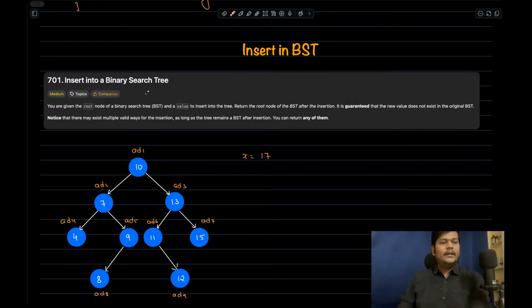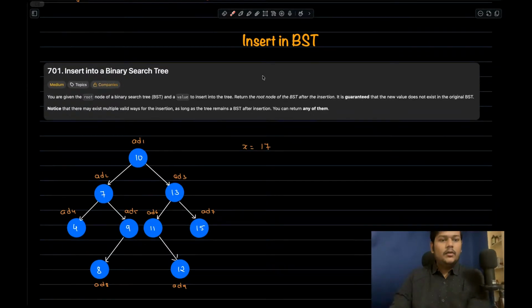Now let's see the problem statement. They will be giving us the root of the binary tree along with the value that we need to insert. Now we need to return the root of the modified BST. Obviously when we insert a new node into the current BST, the tree will be modified, right? So we need to return the root.